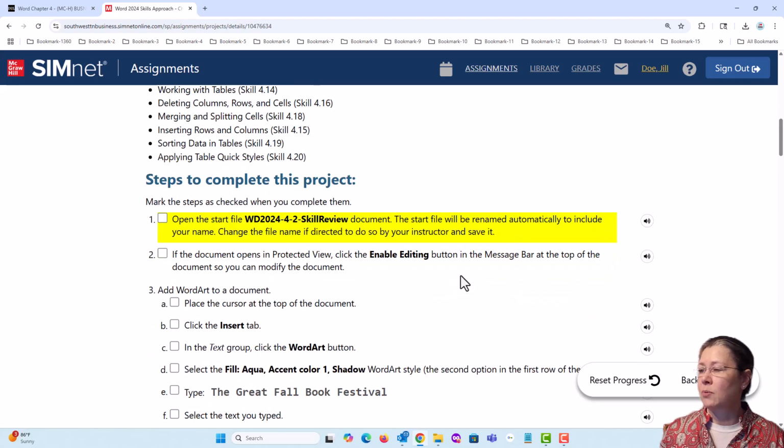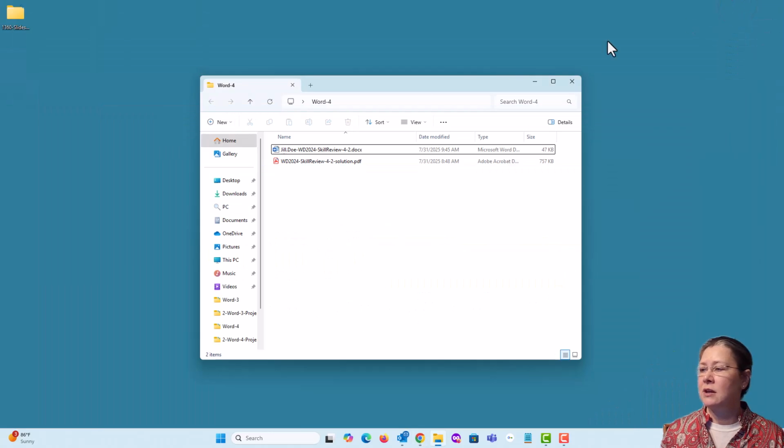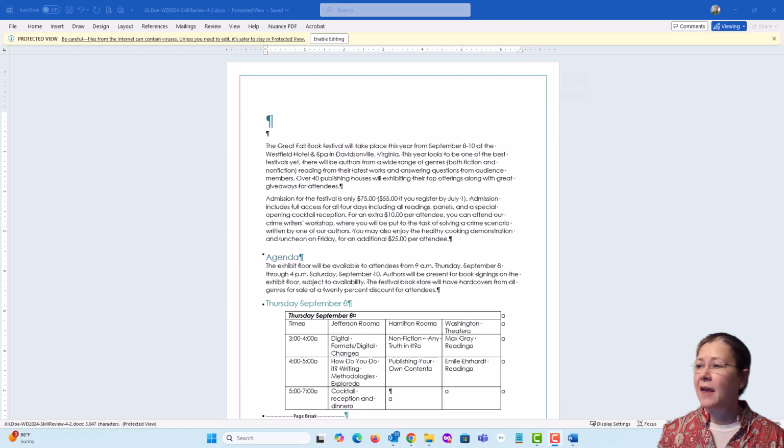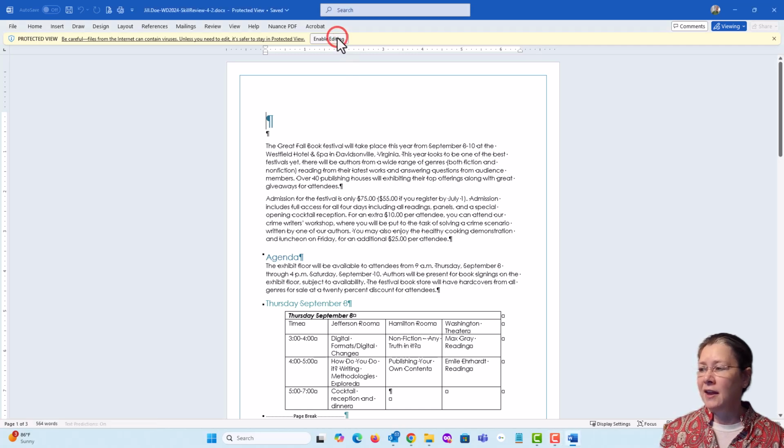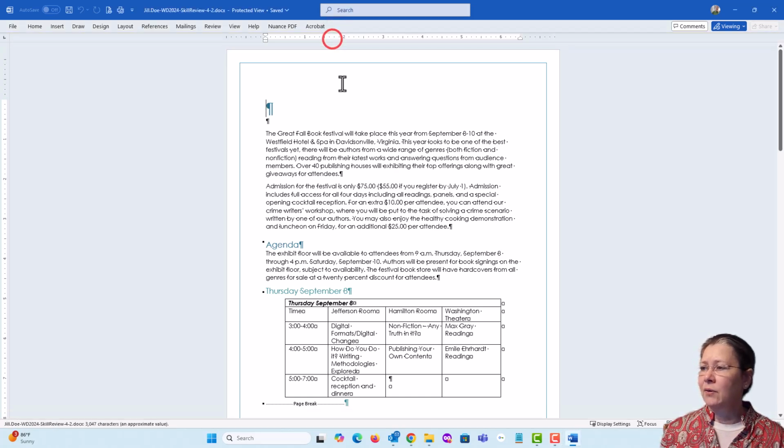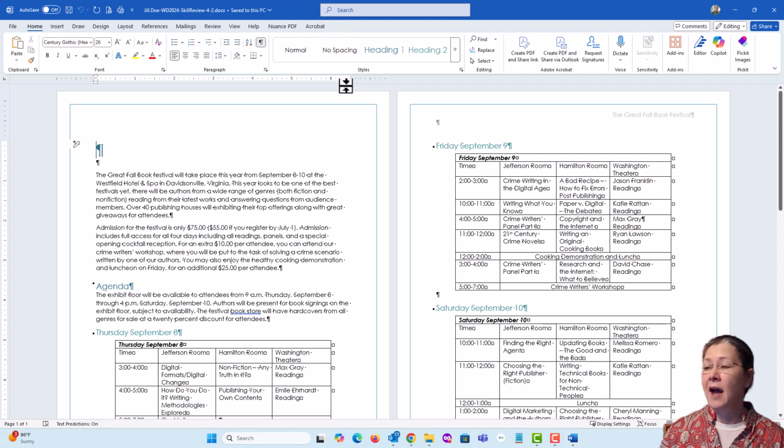Instruction number 1, we need to open the document. Number 2, we need to enable editing. Let's minimize this and double-click to open that document. As you know, we enable editing. There we go. I'm in this multi-page view, so you can see how it's arranged.